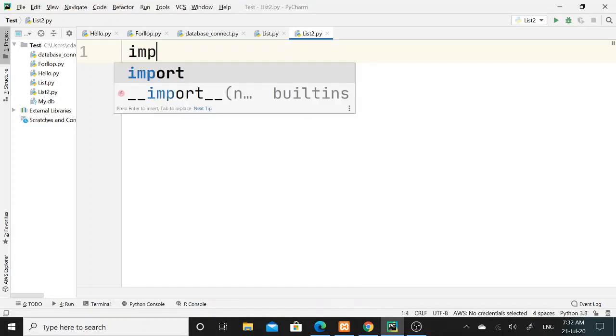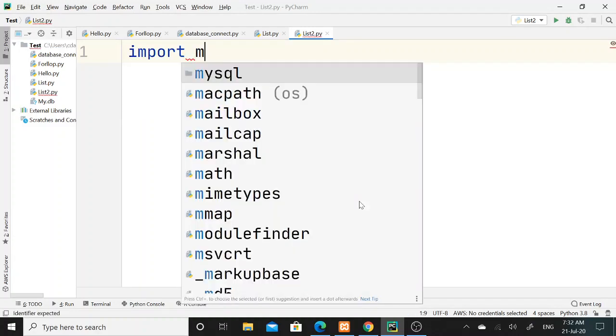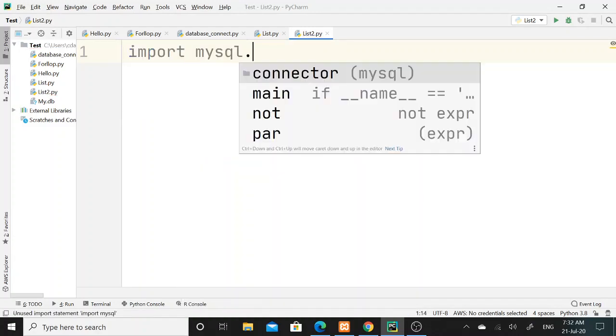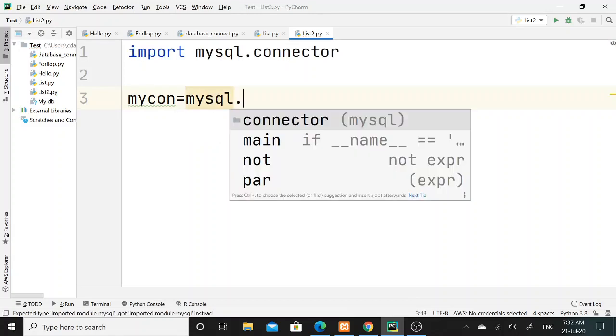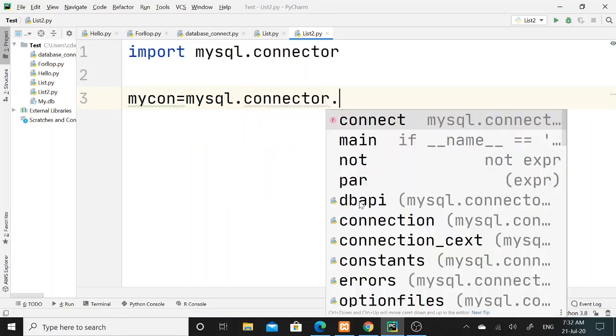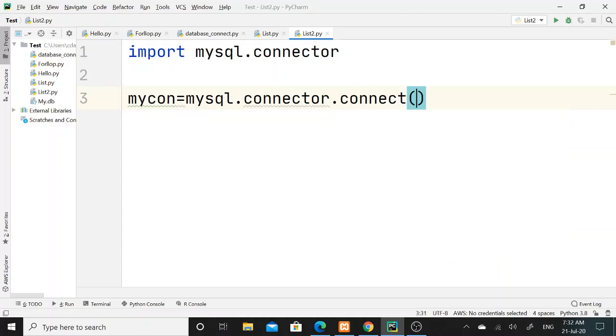Initially, I will import the mysql.connector package. Then I will declare one variable, mycon. To this variable mycon, I will assign the connection properties. To do that, I am supposed to invoke the connect function which is present in the mysql.connector package.